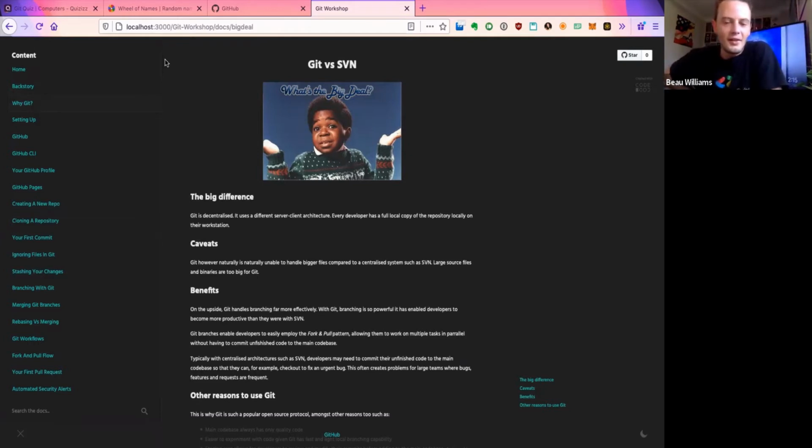All right. So, yeah, the big difference between Git and SVN is that Git uses a decentralized architecture. So it's a distributed version control system, whereas SVN was a centralized version control system.